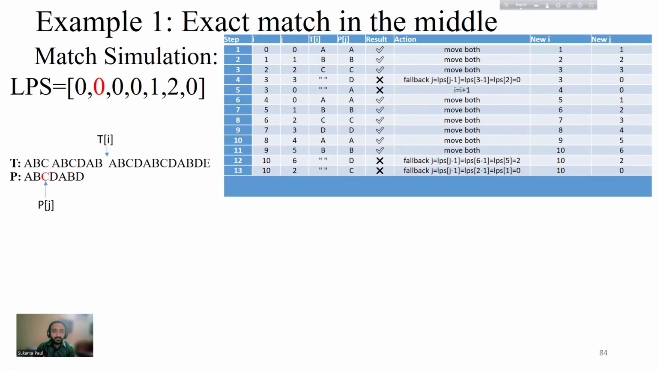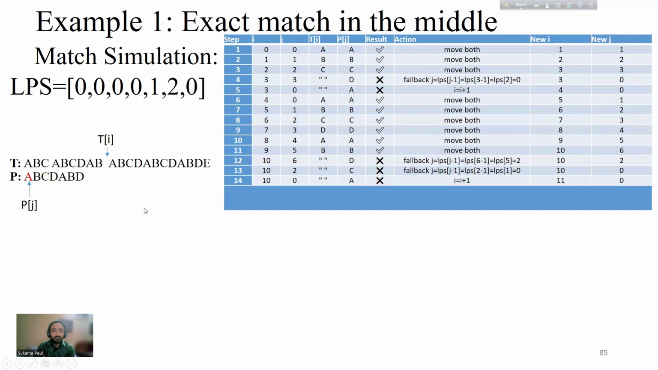Okay, just compare. A mismatch occurs. If a mismatch occurs, again fall back, which indicates that we should go to the 0th position of the pattern. So we go to the 0th position and compare PJ and TI now. There is also a mismatch.